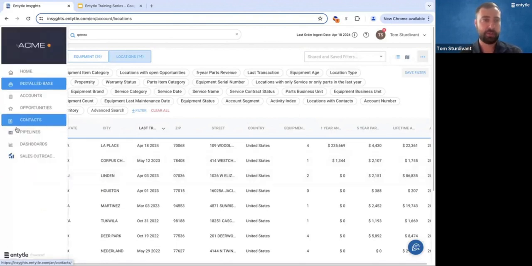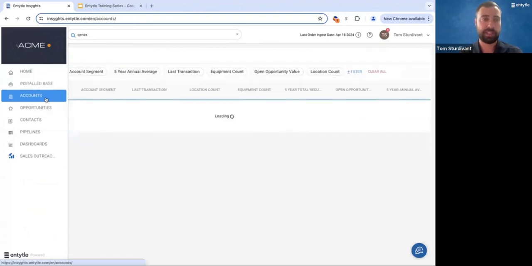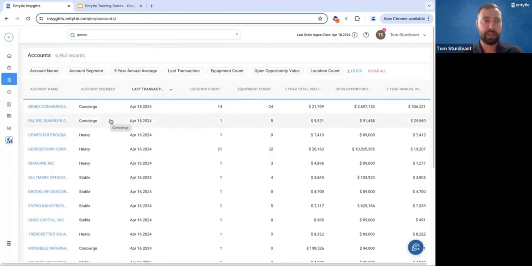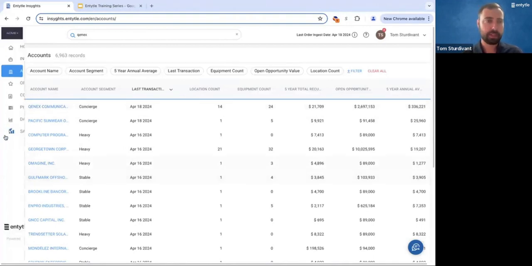There are two other ways to get to the customer accounts. So we have the accounts tab here as well. So this is again where you can search by an account name, and that's going to take you to the account 360, as well as you can click on these from the list view to navigate out to the customer.